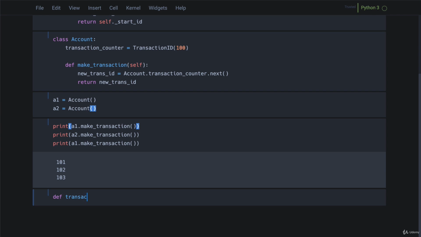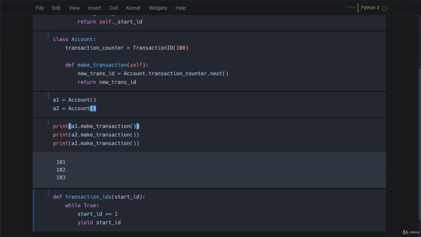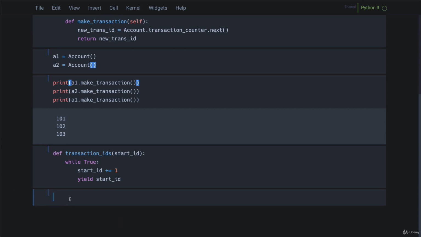We could say def transaction_ids, let's say, and we'll specify the start ID. So here we're defining a function, not a class. And then we're going to make this basically an infinite generator, an infinite iterator, right? So we're going to do start ID plus equals 1. We're going to increment the start ID by 1. And then we are going to yield the start ID, right? So we're writing a generator function. And it's going to be infinite. So we can start our generator by saying, okay, T, let's say, equals transaction_ids, right?